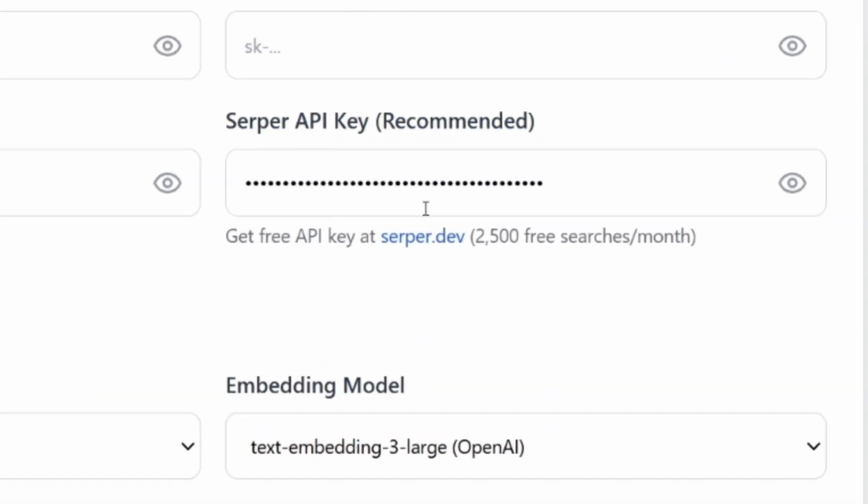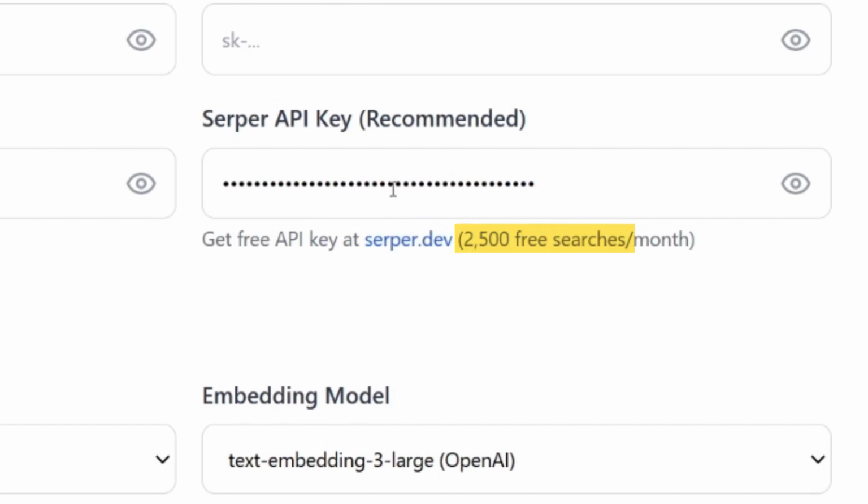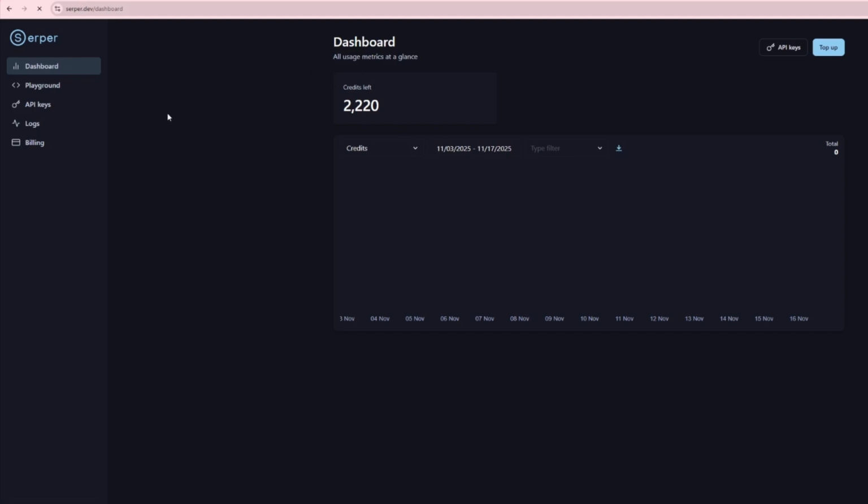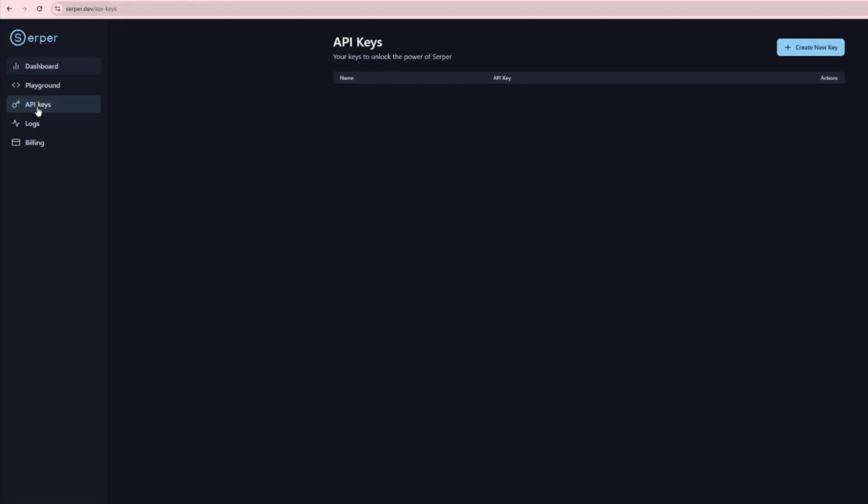The good news? SERPR offers 2,500 free searches per month. Just click this link, create a free account at serpr.dev, and paste your key here. If you don't need web search, you can skip this for now.